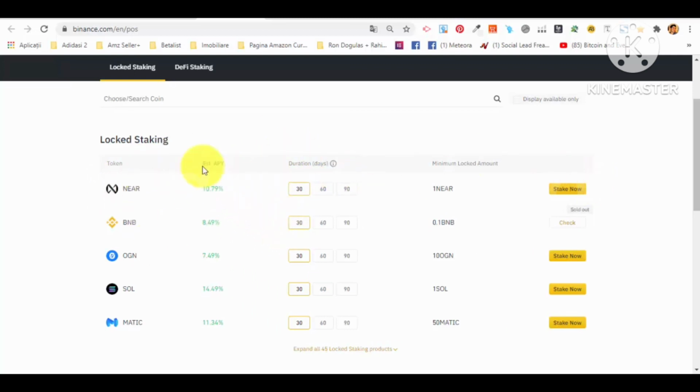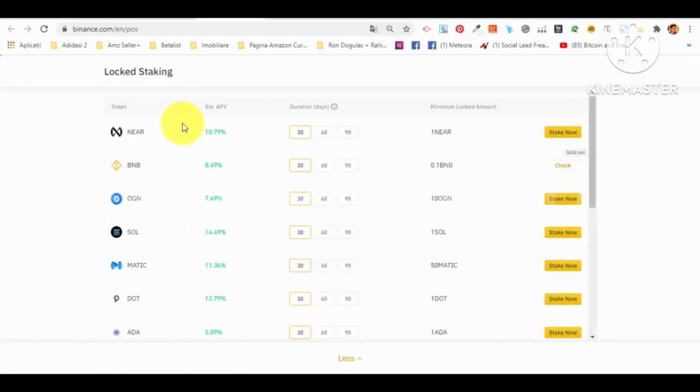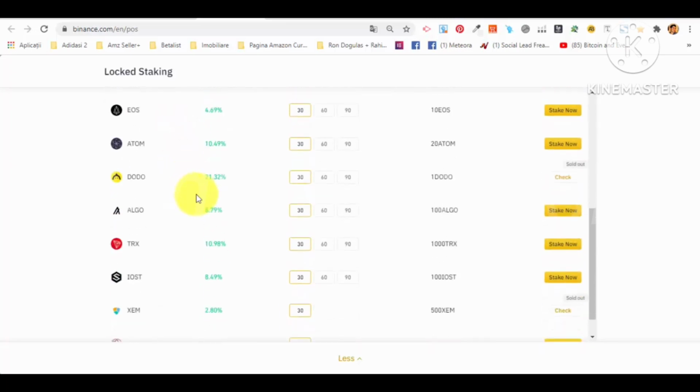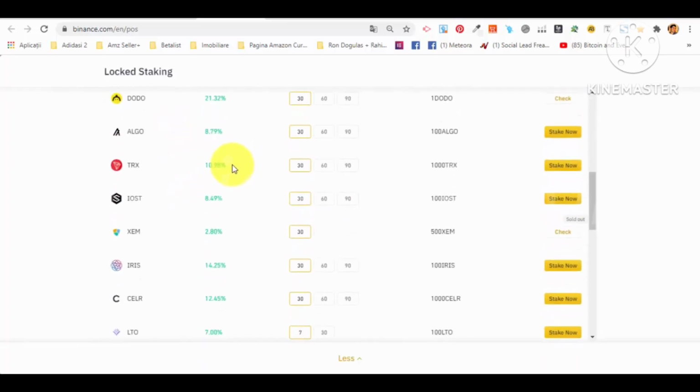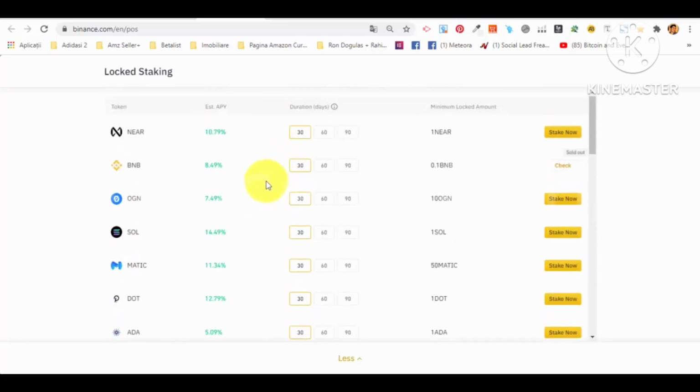Also, some platforms have compound interest rate, which means you can reach higher returns. It means that they add the earning every day and then they calculate to the whole earning, okay? And if you scroll down, you can see all the staking offers that they have, okay? So it's easy, as you can see, it's not complicated at all.